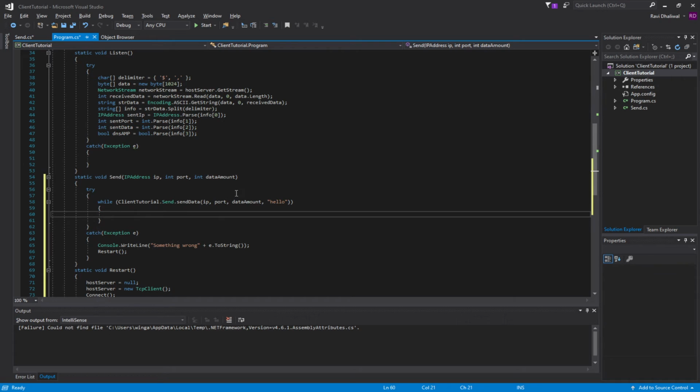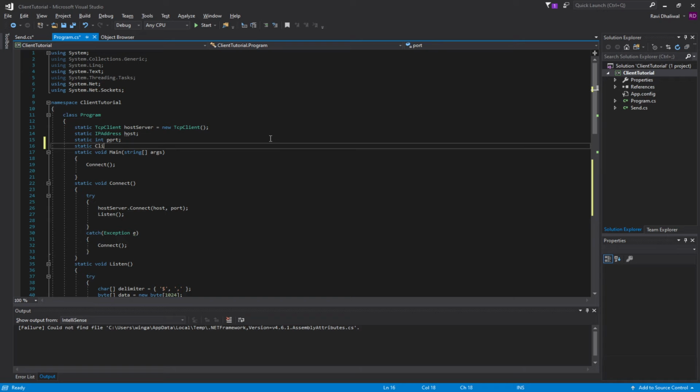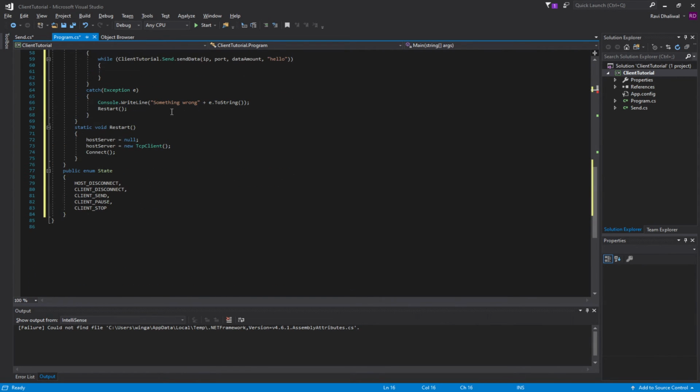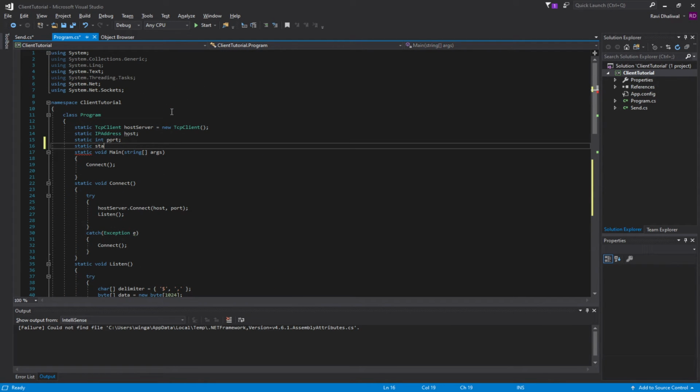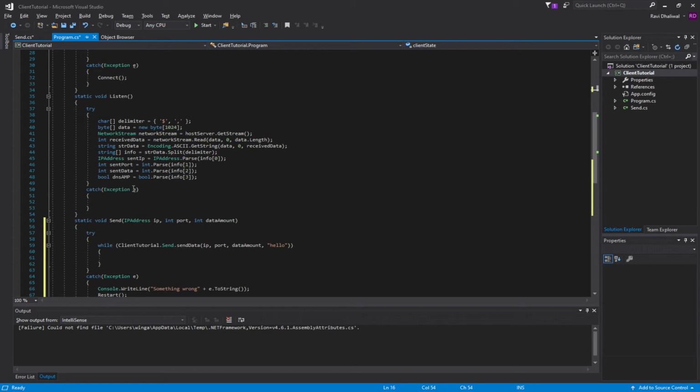This is where our client state comes in handy. Let's make a static variable of client state. A static state called client state. By default, we want that to be equal to State.ClientSend, because that's pretty much the first command this thing's going to receive when it goes online and gets a connection established to our host.